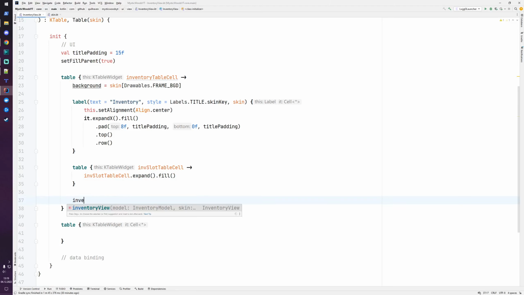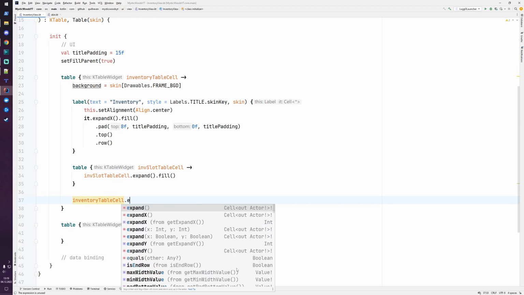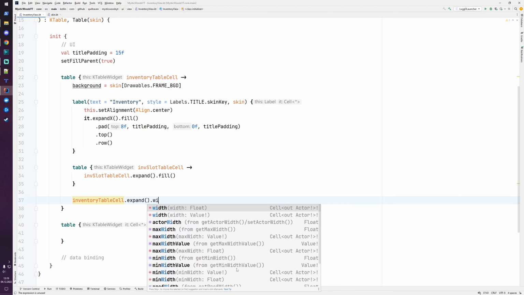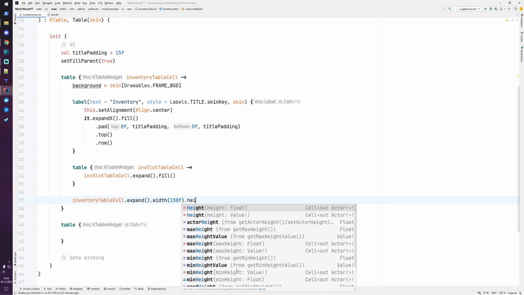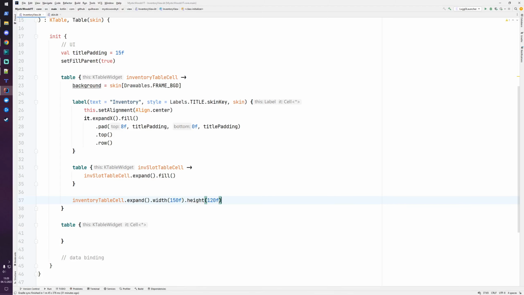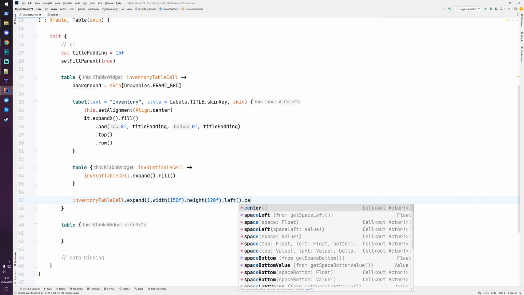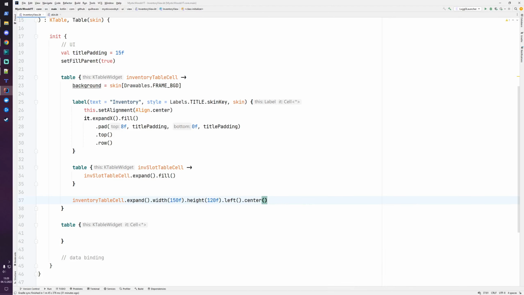That one should be as big as possible. And for the surrounding table itself, that one we also want to expand. We want to say a specific width of 150 pixel and a specific height of 120 pixel. We want to have it on the left side, and we want to have it centered.